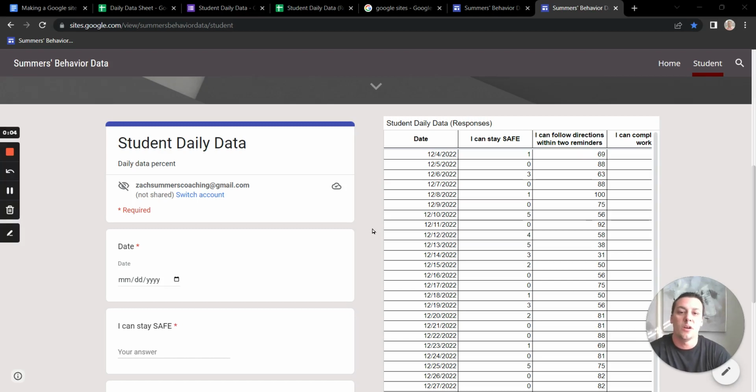I'm just going to give you a quick overview of a Google site that I've used in the past to help me collect student data. We're going to start at the end and show you what the end product should be, and then I'll give you the step-by-step of how to get there.